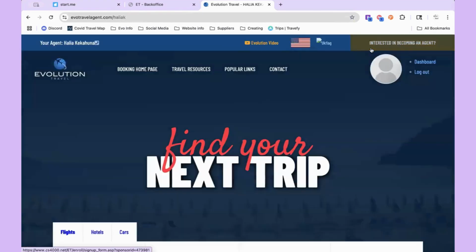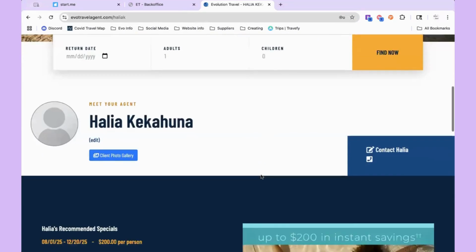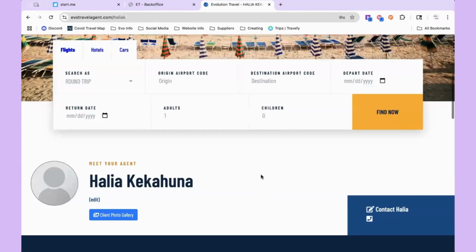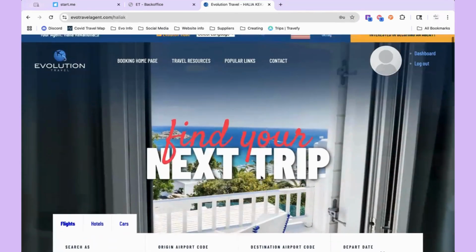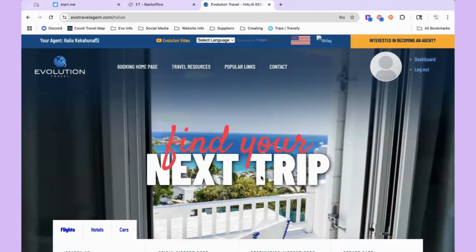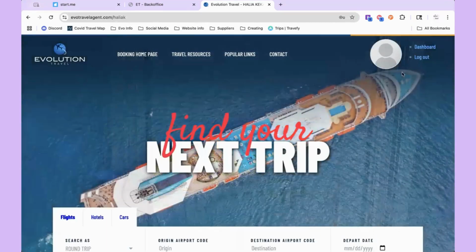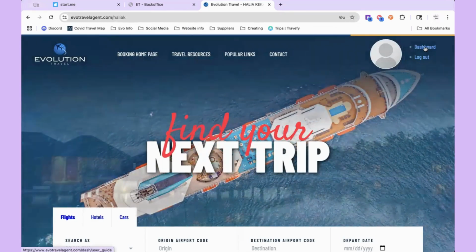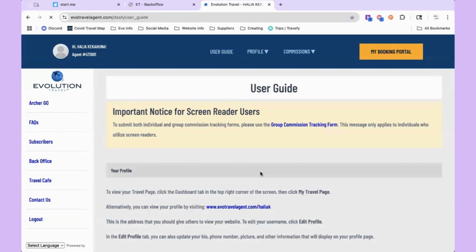If you click on My Booking Portal, this is what your clients would see if you send it to them. This is not the one that I use, so it's not updated with any contact information. You can make edits on the back portion, on your dashboard. This is where you can edit your profile, customize it, add in the specials, and submit commission tracking forms. So we're going to go to this Commissions tab and click on Commissions Hub.